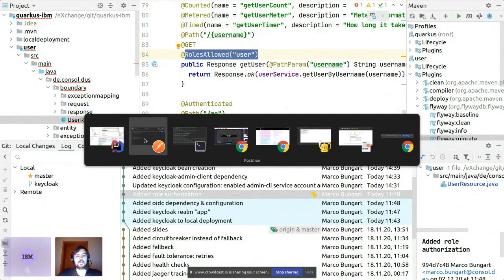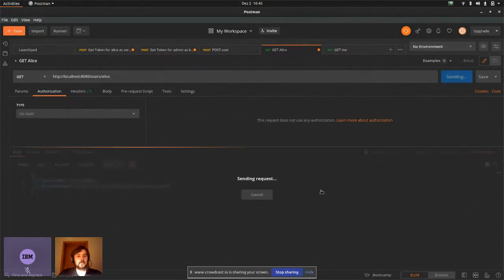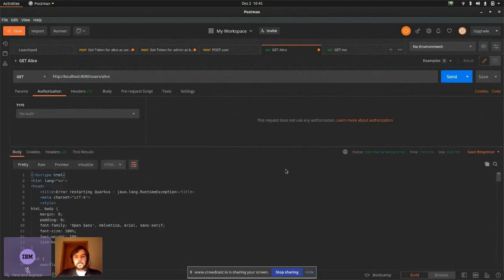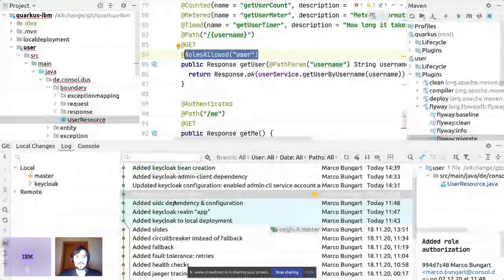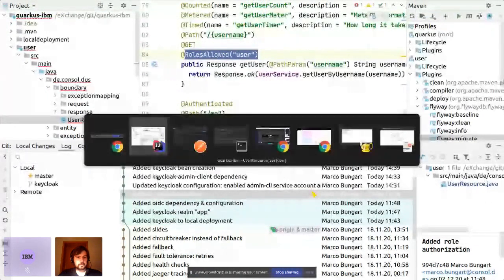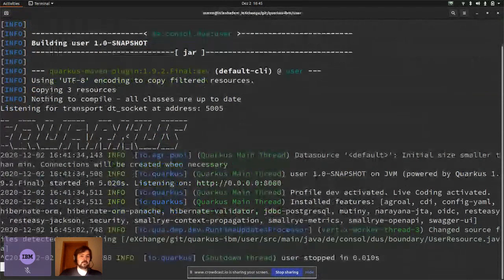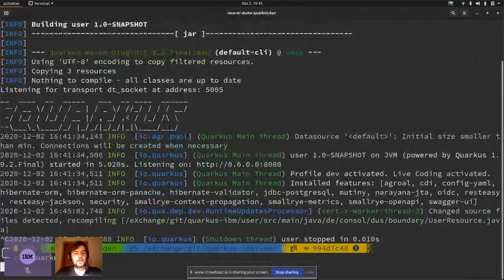So now if I make the request again, I have no authentication set. I'm going to fetch a user. I'm going to get hopefully a 401, in this case an internal server error. Let me take a quick look. Maybe we have to restart. Yes, we have to restart the Quarkus server.